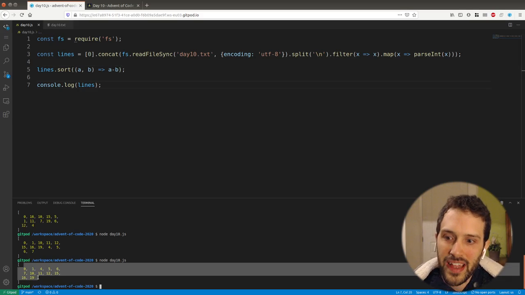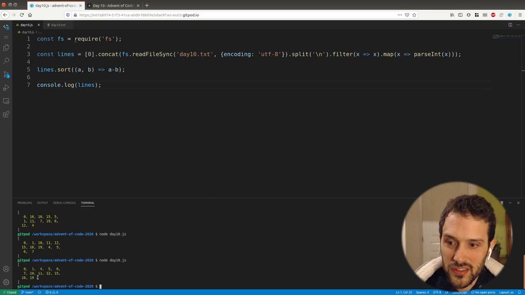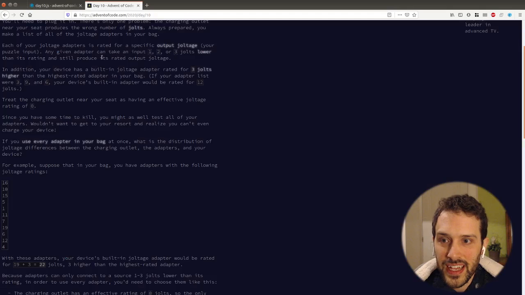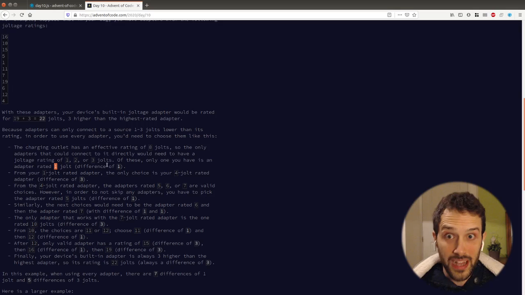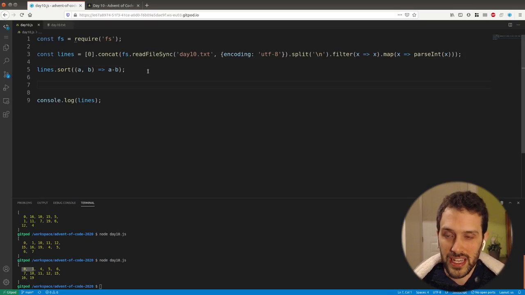And here we have everything sorted, which is pretty nice, because now we can just do the difference between the current one and the next one, or the next one minus the current one, and we find that here there is a difference of 1, and we need to count that. Basically here they say we take the adapter rated 1 jolt and the difference is 1. So this is exactly what we care about. We just have to go over each of these.